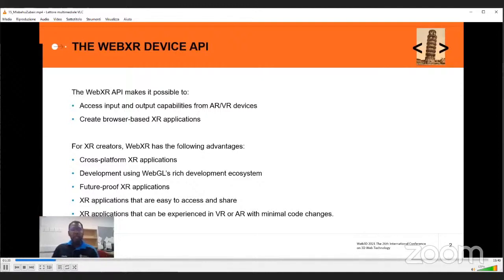It also allows creators to use existing WebGL development tools, so libraries like Three.js, which have been used for several years for creating 3D programs on the web, can be used to create WebXR applications. And it also allows for the creation of future-proof XR applications, meaning that it is expected that future XR devices will come with WebXR support out of the box.